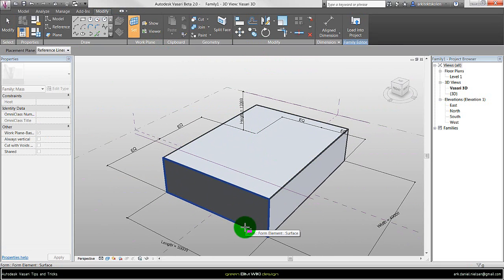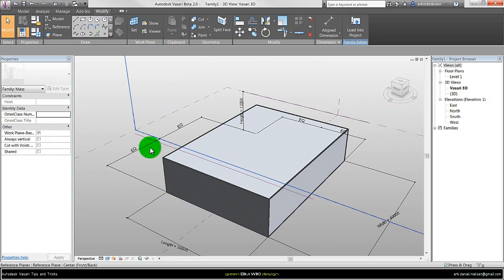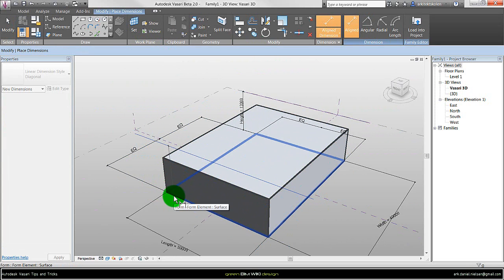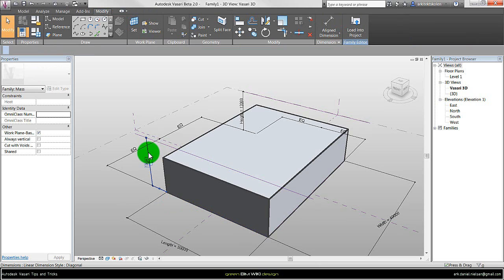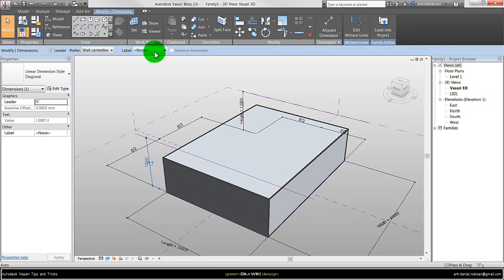Here I have to specify the work plane again, like this, so the aligned dimension will be in this end. And make sure it's the reference lines, as I can see here by the cursor. Escape and press on this aligned dimension and give the same parameters as I just did with the height.